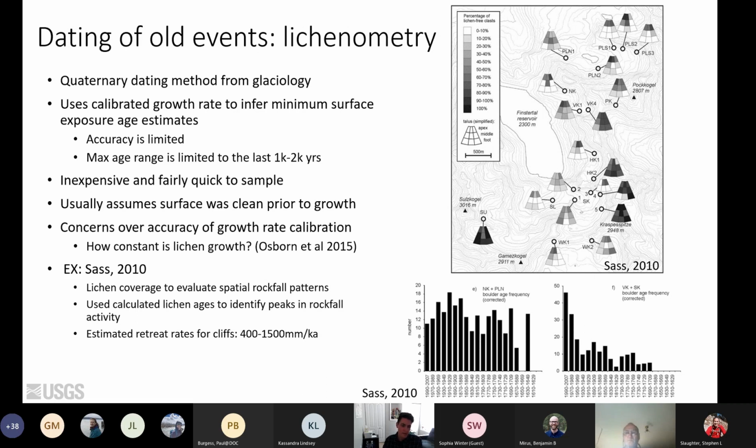The accuracy can be a bit limited, and the age ranges as well, a little bit longer than dendrochronology, but still in the last 1,000 to 2,000 year range. The upside is this is a method that lets you collect a lot of data very quickly because you're just collecting lichen measurements. It assumes that the rock surface was clean prior to growth.